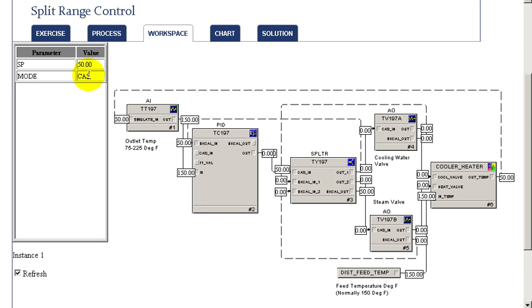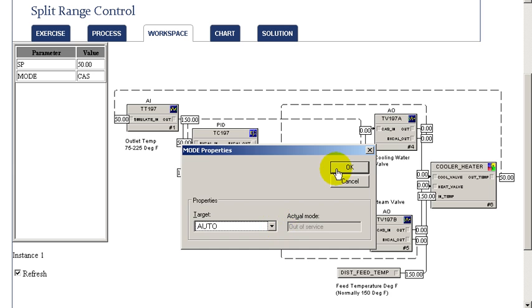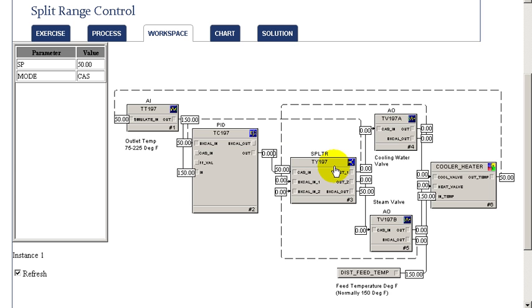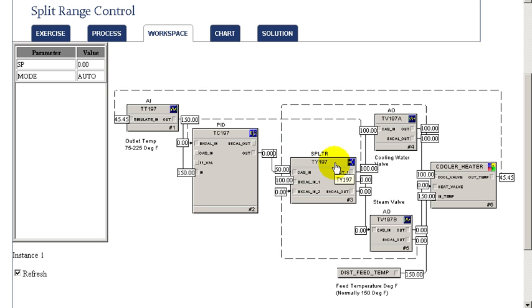To do the first part of our exercise, we're going to put the splitter into automatic control. In automatic control, this means we can set the set point of the splitter. And as is indicated in the workshop, we want to adjust this over a range, so we'll start with 0%.